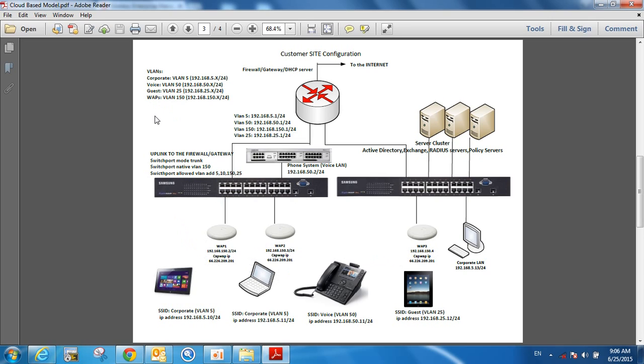Assign them all their SSIDs, and then you have to make sure that the corporate SSID is part of VLAN 5, the voice SSID is part of VLAN 50, and the guest SSID is part of VLAN 25. Meaning, when someone connects on either of these SSIDs, the WAP layer 2 switches, right? So it tags VLAN 50, VLAN 25, and VLAN 150 to the switch. So the switch is configured. You can see the uplink to the firewall, the switch port mode is trunk, and so the switch is now configured to handle this tagged traffic.